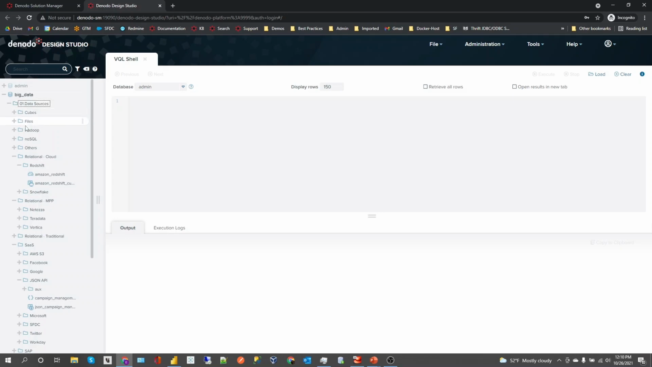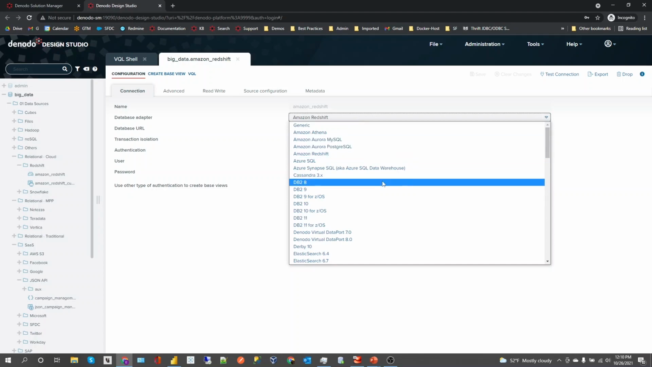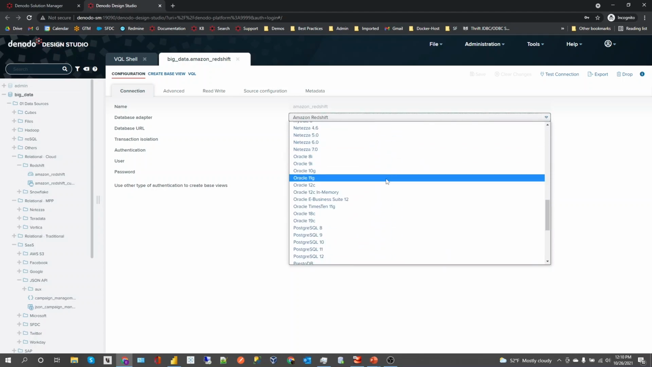Let's go and take a look at the connection configuration for the Redshift data source. The adapter tells Denodo about the underlying data source and allows it to generate the most optimal query for that data source. By knowing the capabilities of the underlying source, Denodo can take advantage of its performance engine. For example, it will rewrite the query to optimize the performance against Redshift. As you can see, there are adapters for different types of data sources, from relational to cloud, to data lakes, to multidimensional structures.